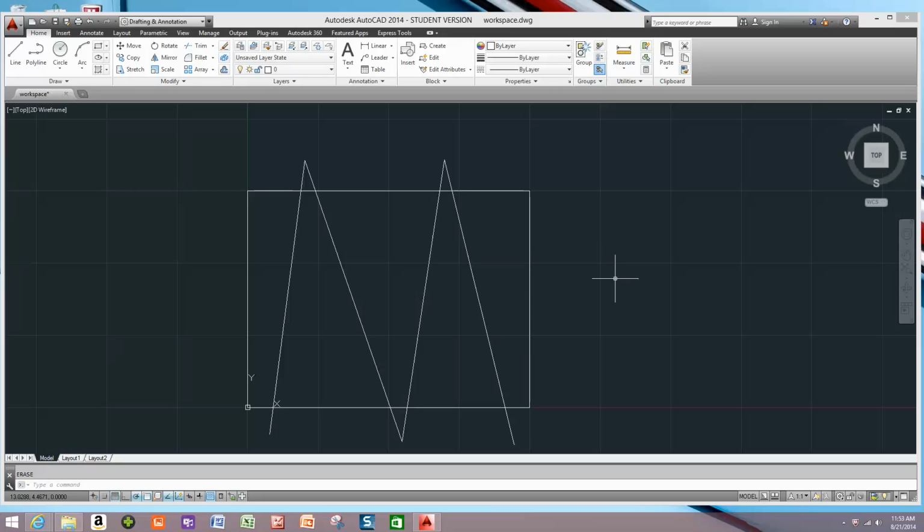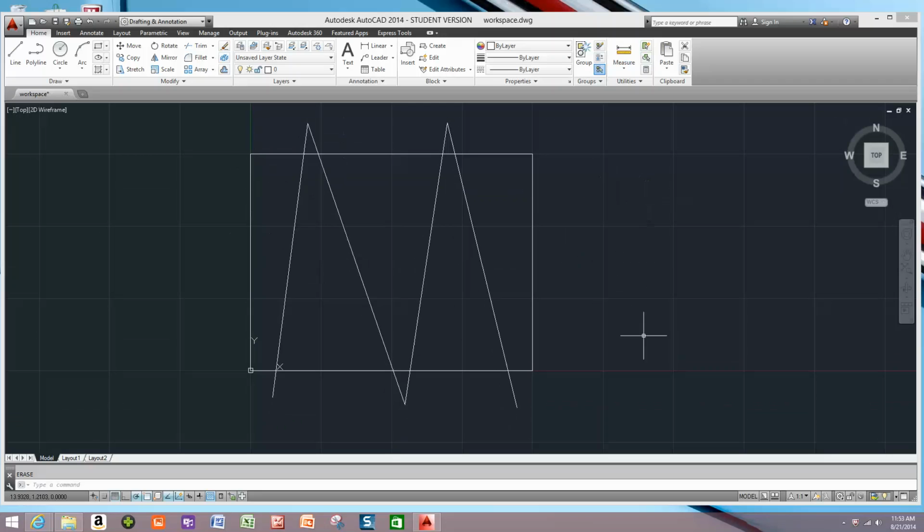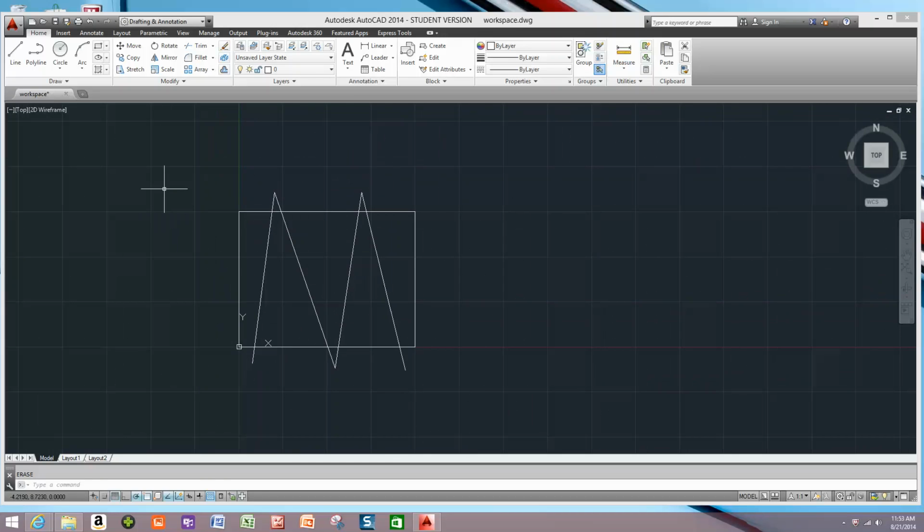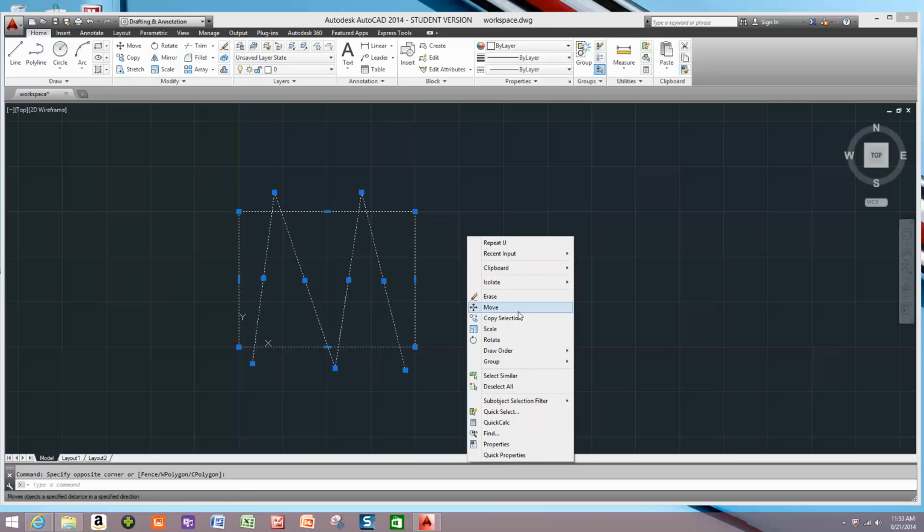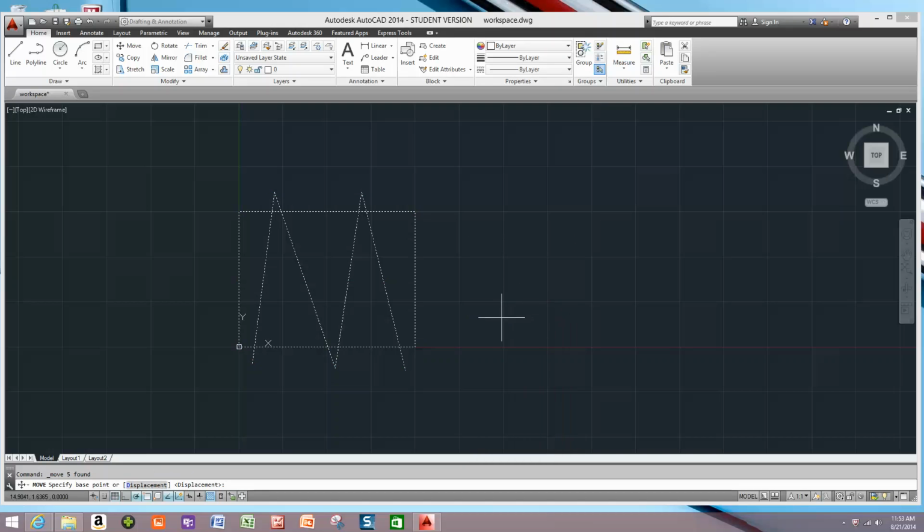Now we have your move command. If I wanted to move this entire drawing right here 5 inches over, there's a way that I can do it. First off, I'm going to highlight my entire drawing. If I right click, or if I go over to the move command at the top of my screen, it doesn't really matter. I can right click and I'll have a couple of my commands over here. I can move this now.